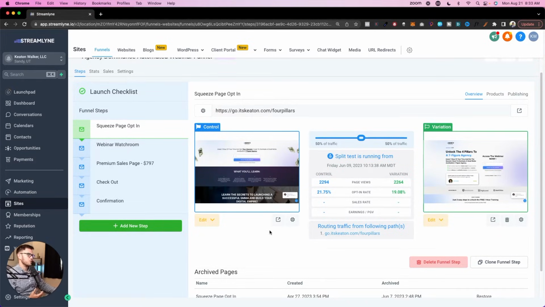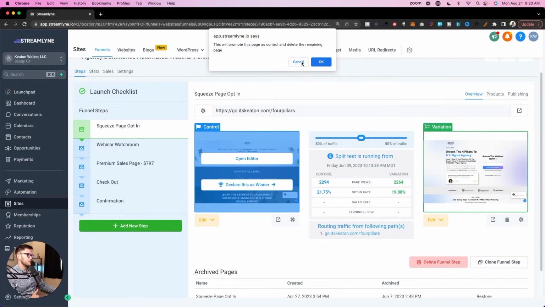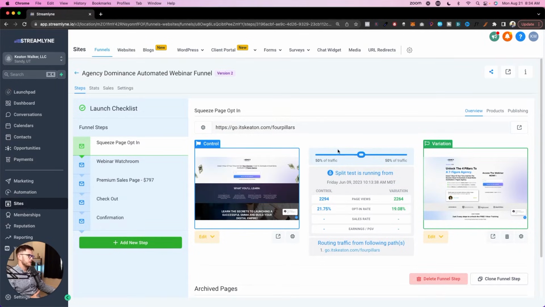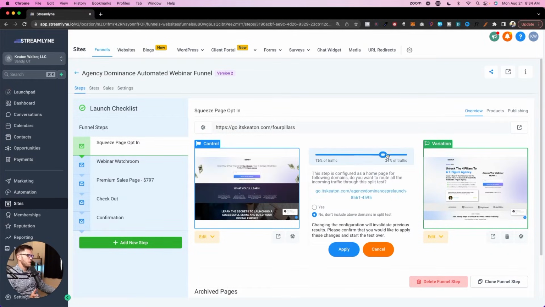So what I can do here is say, declare this one the winner, and it's going to say this will promote this page as control and delete the remaining page. Now, I don't want to delete this page, so what I could do instead is just route this to be 100% of traffic, so I can make sure to save this page if I want to tweak it and try it again in the future.